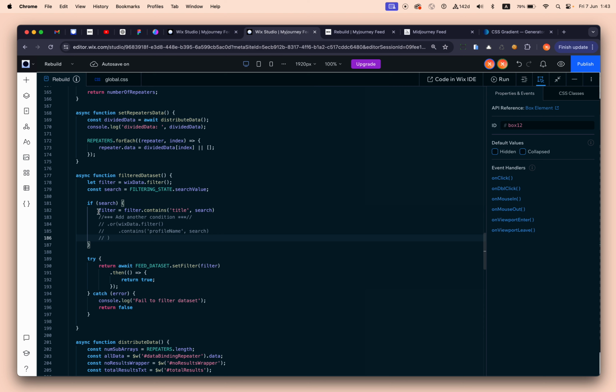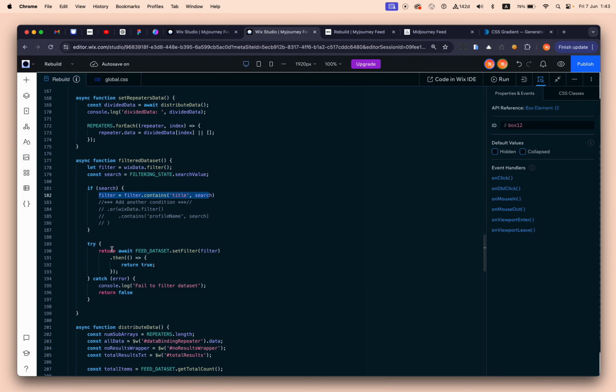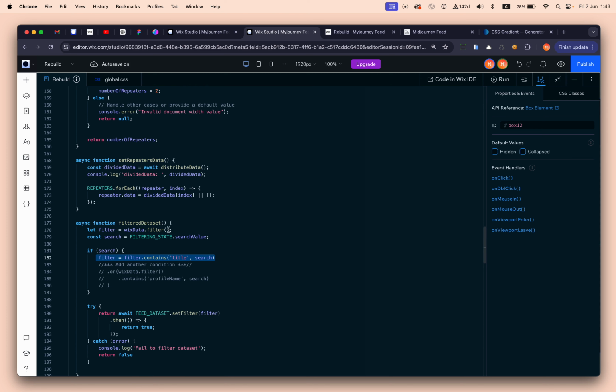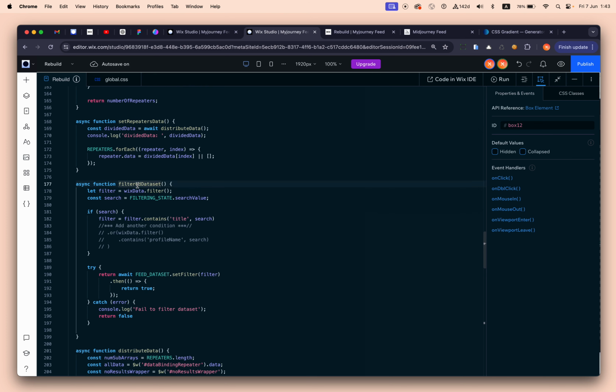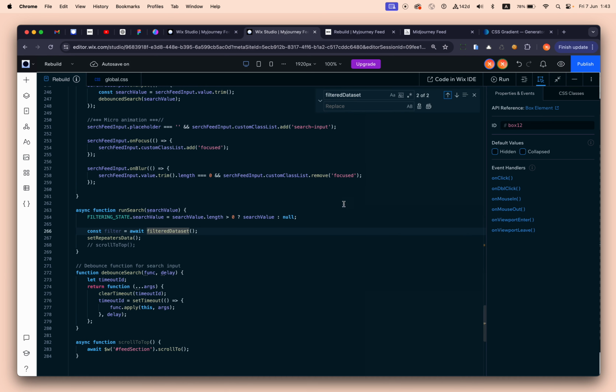Okay, and then after we build the filter, we are executing the filter. So feed data set filter, which is the filter we just built. This is an async function and we are waiting for it to finish, and then we are setting the repeater data again. Here you can call scroll to top again. If you remove the comment, you can see that as I search, it's called back up.